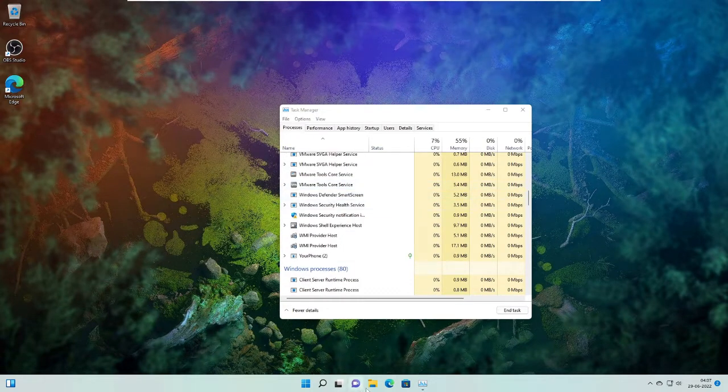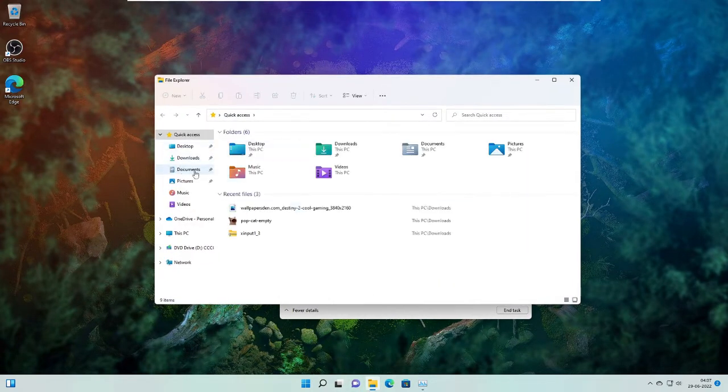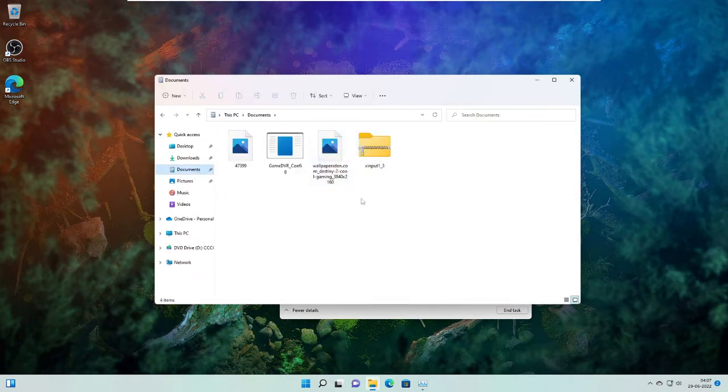After that, you can bring up your document again, your folder where you have the issue, and now you can see I still have the issue. I don't see the preview, I don't see the thumbnail.